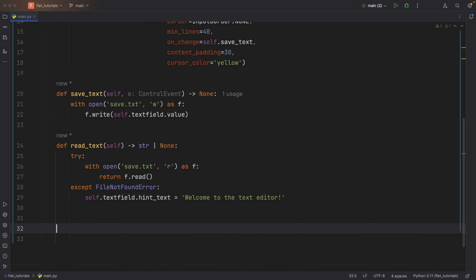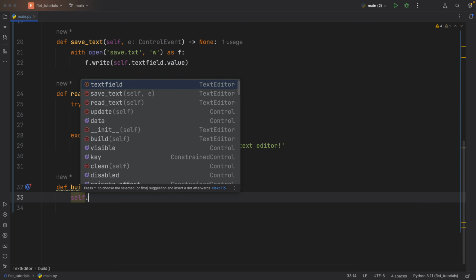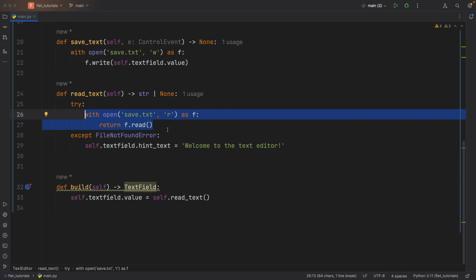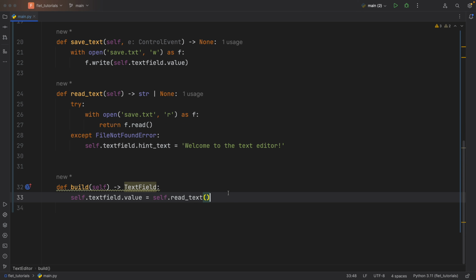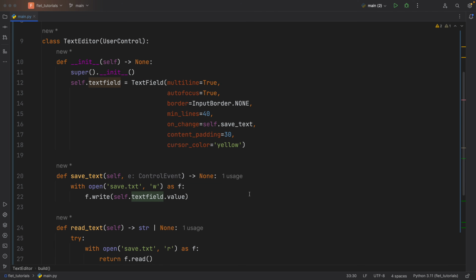Now, all that's left for us to do inside here is to give it the build method, so we can actually return the component. And to do that, we'll call this def build, and that's going to return to us a text field. So first of all, the self.textfield.value will be set to self.readText. That is the first thing we want to do when we are building this component. We want to make sure that we grab the text from our save file if there is any. Otherwise, it's just going to be empty. And once we make sure that we load the text, we can finally return the self.textfield. And that will take care of our text editor component.